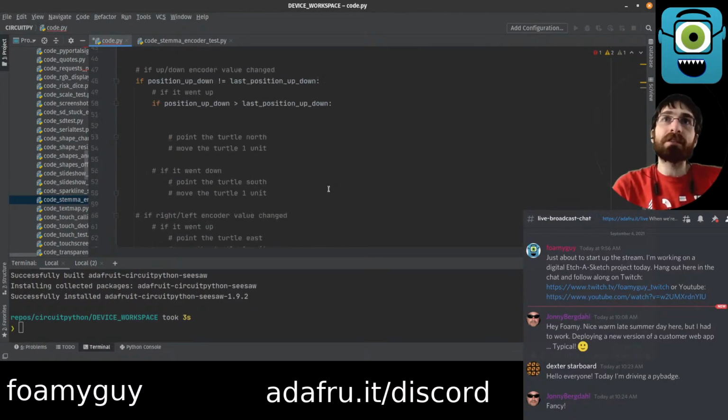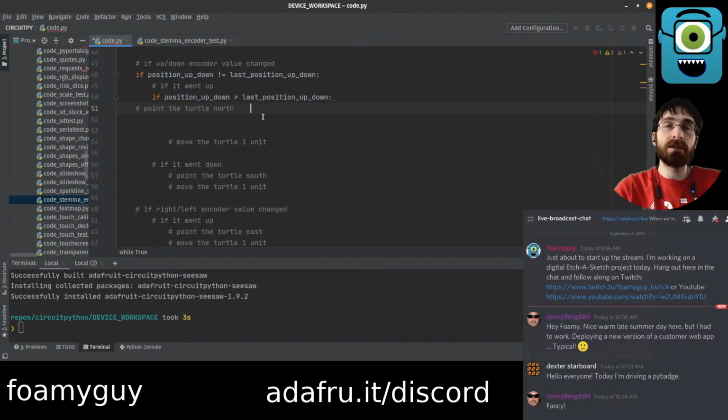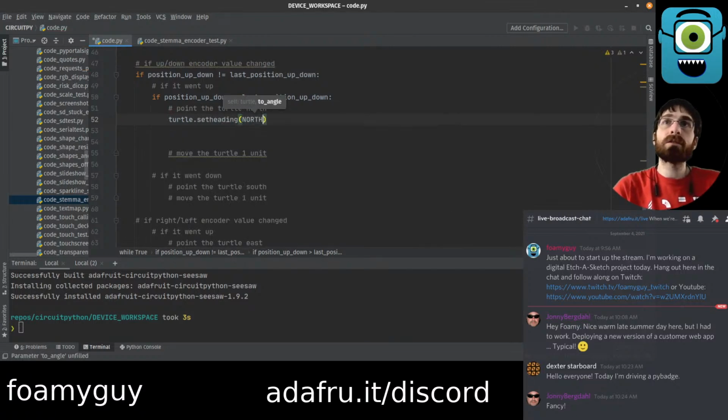So now that we have those variables in the code here, we can say point the turtle north, and our code will actually pretty much say that exact thing in English. So that's nice. Turtle.set heading north.